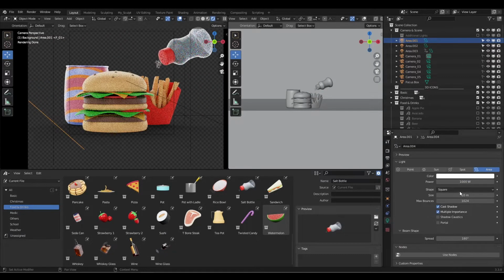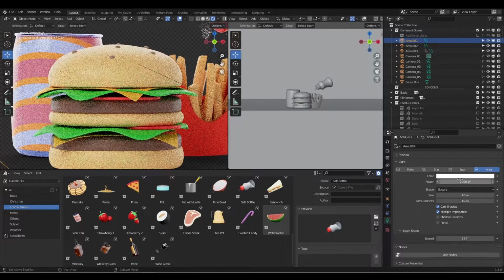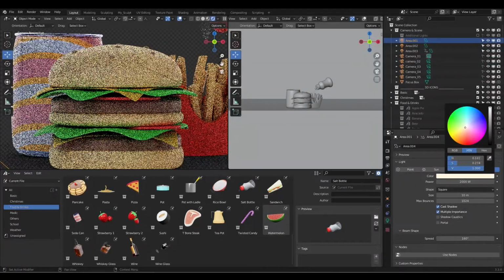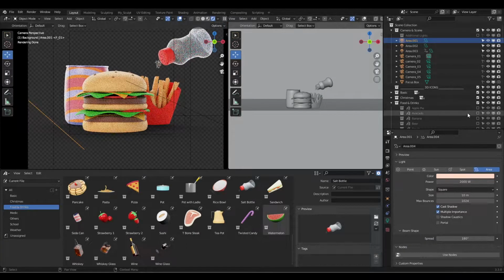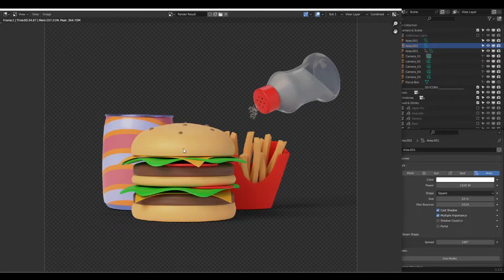The inspiration around the lighting you can take from the real photographers, I mean from the real set photos, and you can just copy that and play with that. I will give it a little orangish look. I'm pretty satisfied for now, so I'm just going to render it.